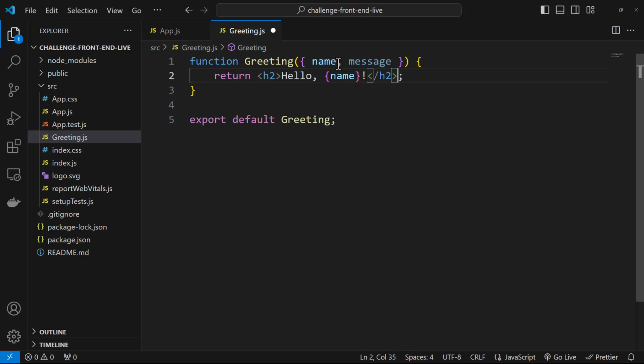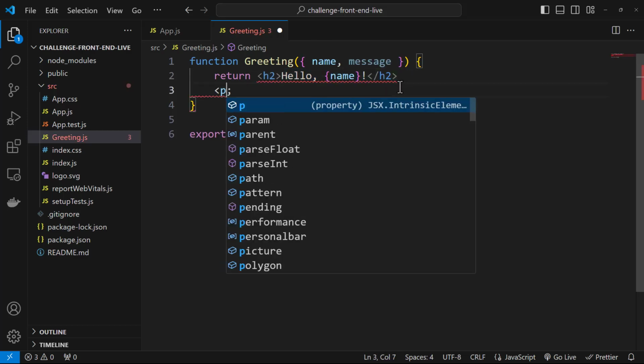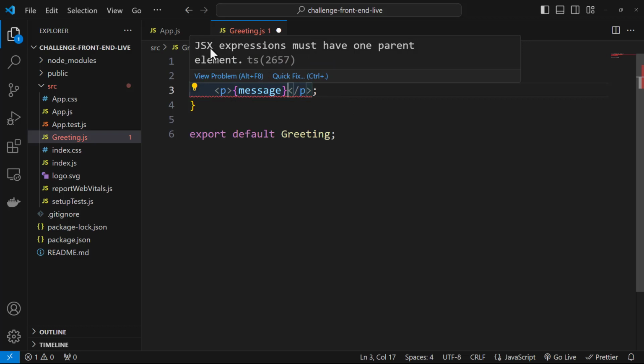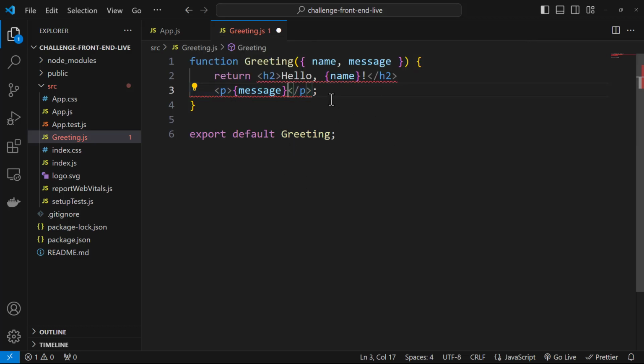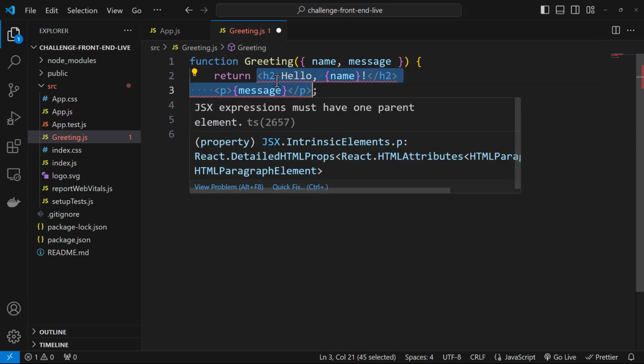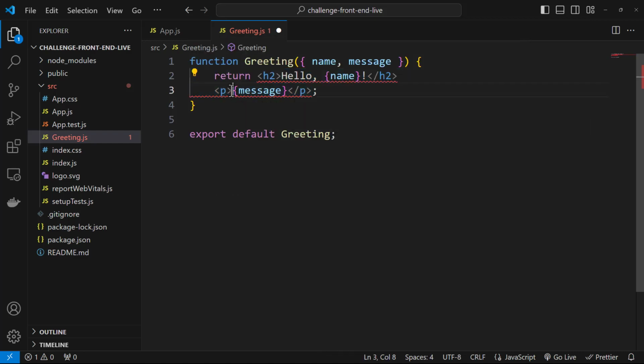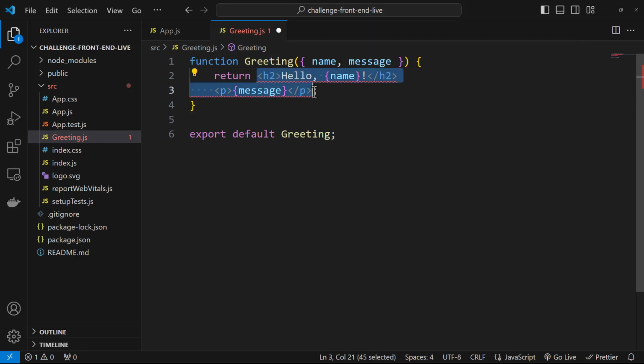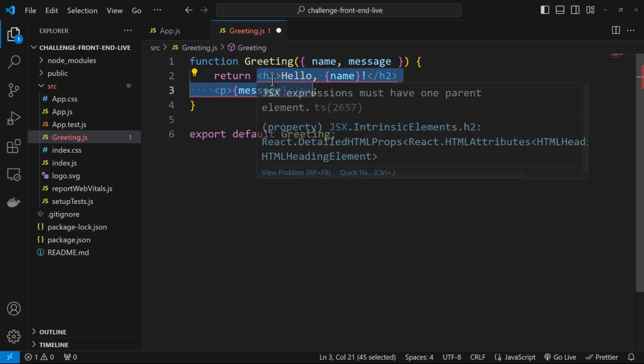So here, since I'm returning this, let's say I want to return a p tag as well along with h2. So I can say p like this, and I need to say message. Now we are getting an error. It is saying JSX expression must have one parent. So here's one more learning. We are returning these two tags, and these are being returned as JSX, which means JavaScript XML. But the thing over here is you cannot have two tags being returned. You need to have one tag only.